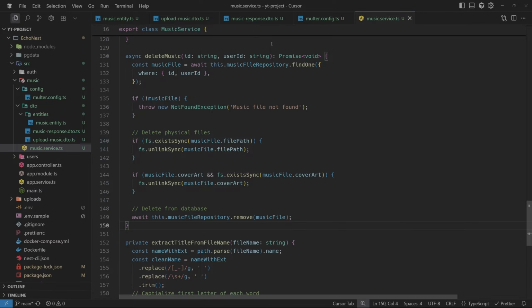There are some key features that we've been implementing on this service. First of all, we have data integrity. We only create database records after confirming the file was saved successfully. We have automatic cleanup. If any step fails, we clean up uploaded files to prevent orphaned data. We have smart defaults. What do I mean by that? If users don't provide metadata, we extract a title from the file name. And finally, we have user isolation. Users can only access their own files through user ID validation. Perfect.